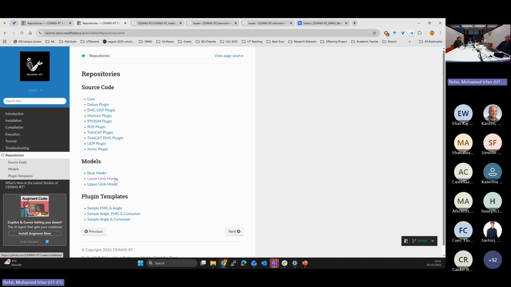Then we have the lower limb model, which is our suggestion for you to get started with. This model includes the ankle, the knee, and also the hip for gait. So for somebody starting off with CEINMS, we recommend starting with a simple lower limb model that focuses on the ankle, so you know how different model parameters affect your calibration or execution. And then we also have the upper limb model, and here we look at the shoulder.